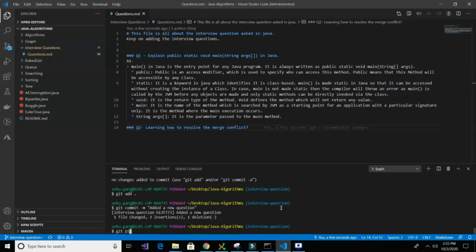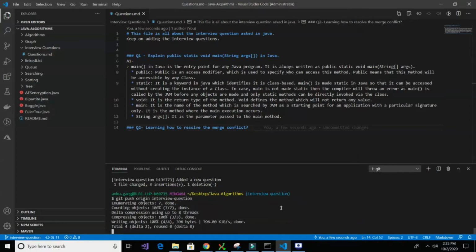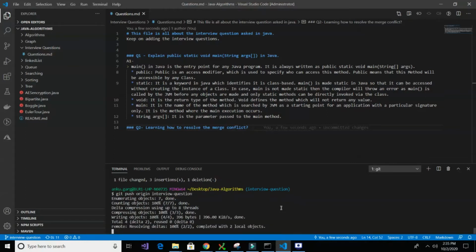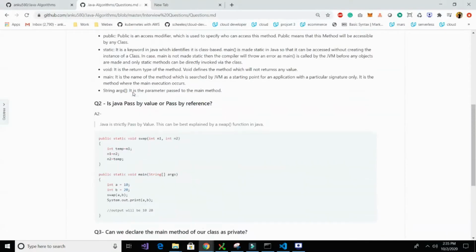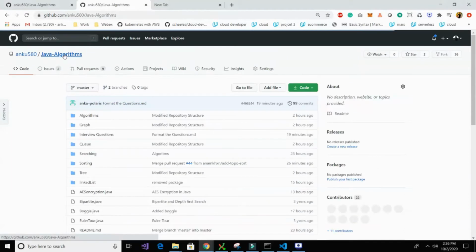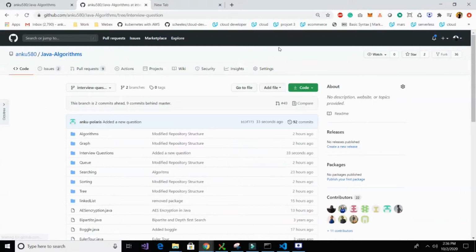After that, I'll push this commit to GitHub: git push origin and the branch name. Once this commit has been pushed, we'll raise a PR from Git. So I'll refresh my screen and switch to the interview question branch. There we will see we can generate a PR for this.